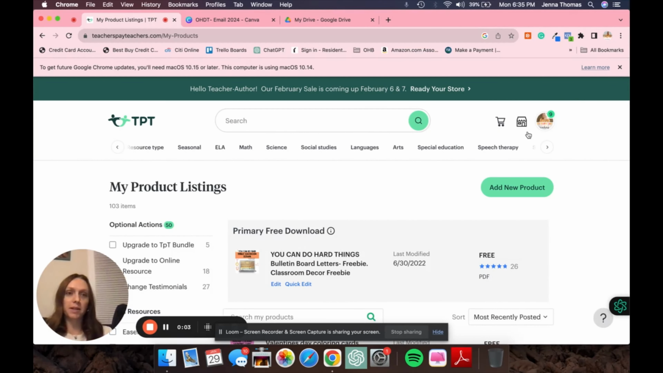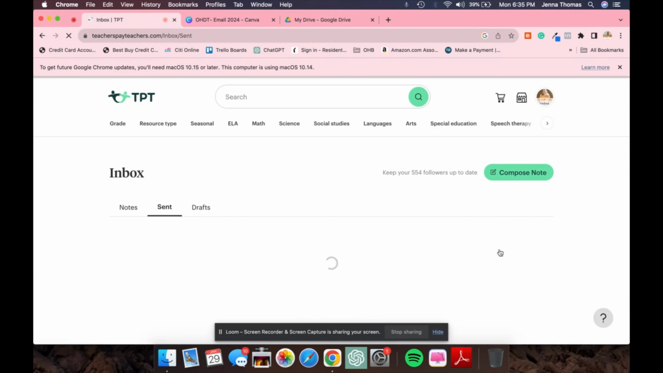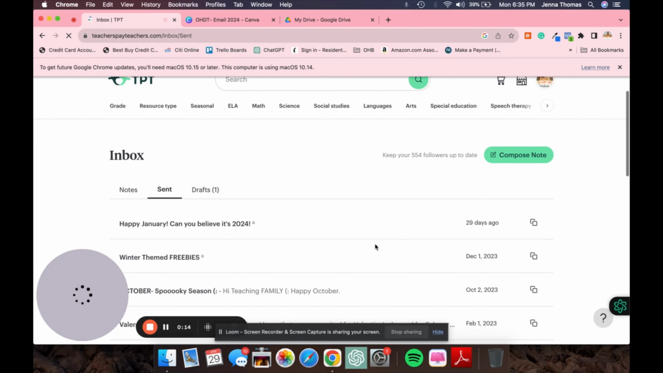Okay, so the first thing that you need to do when sending a note to followers is go to your Teachers Pay Teachers store. You're going to click on the little house icon and click on the button that says Note to Followers. This is where you are going to compose your note and send it to the people who follow you on Teachers Pay Teachers. You'll start by clicking this green Compose Note button.